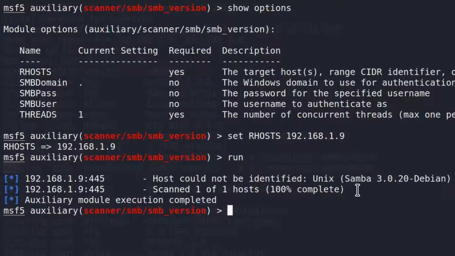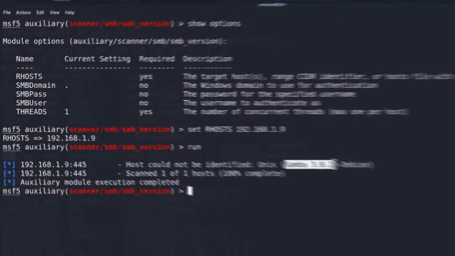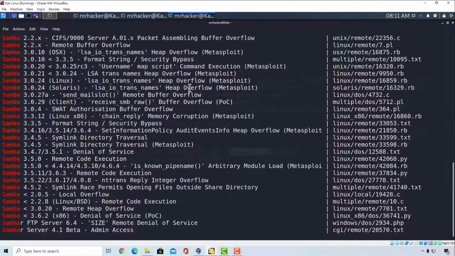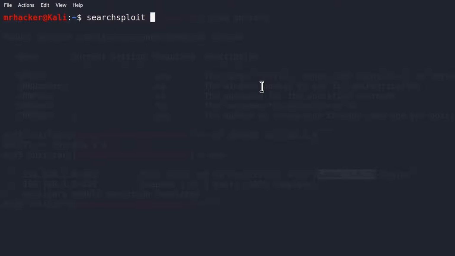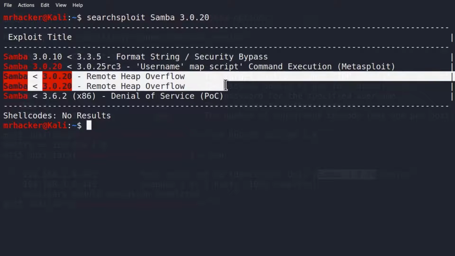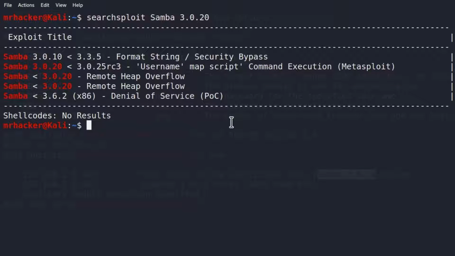Let's see what we can find from exploits now that we know what version it runs. So I will copy this 3.0.20 and go back to my search exploit, clear the screen and type it once again. Just this time I will paste the entire version. Press enter and we managed to narrow it down to only 5 results. And it seems that these two are the same results, so it's actually 4 results in total.